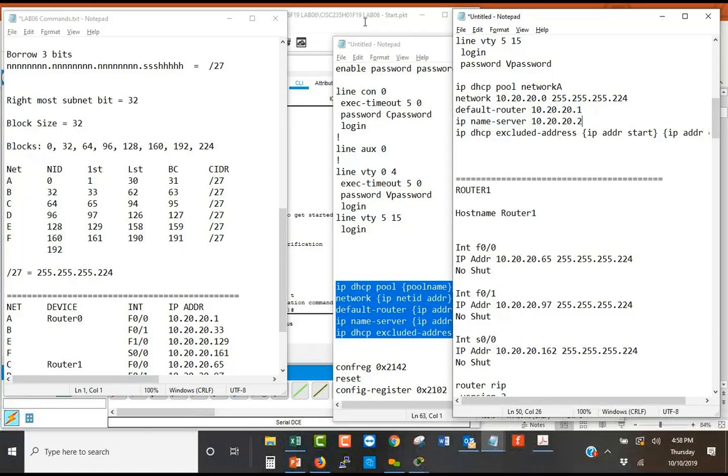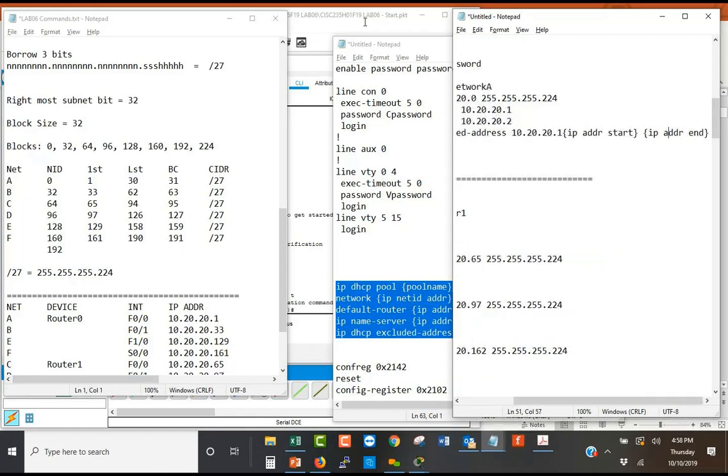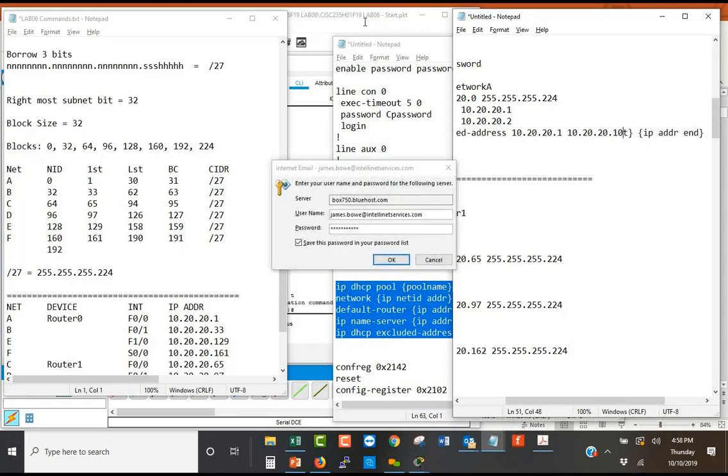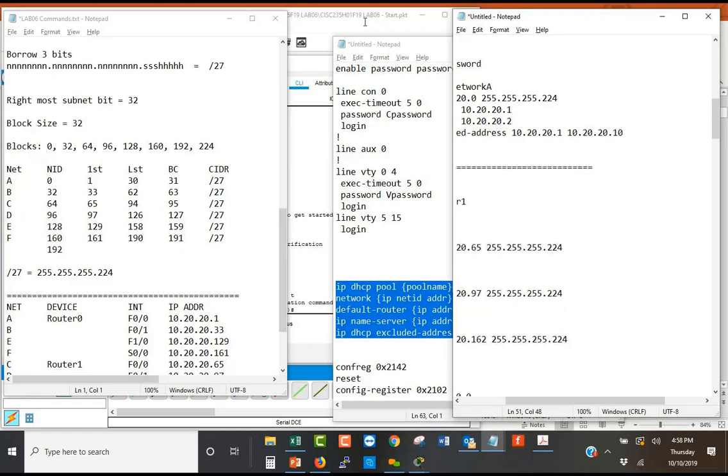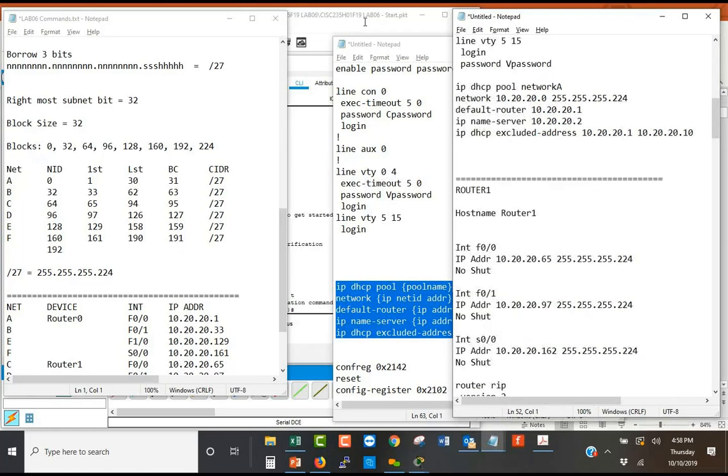Right now, I'm just going to make it 2 and leave it at that. And then I'm going to exclude IP addresses 1 through 10. Okay?